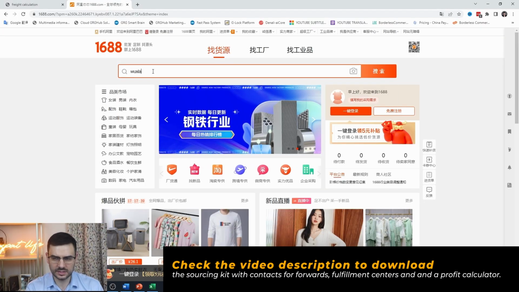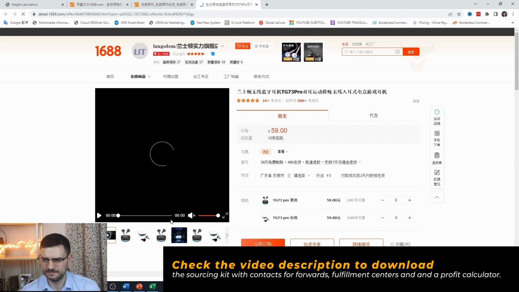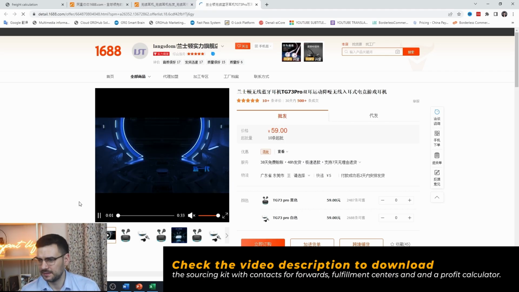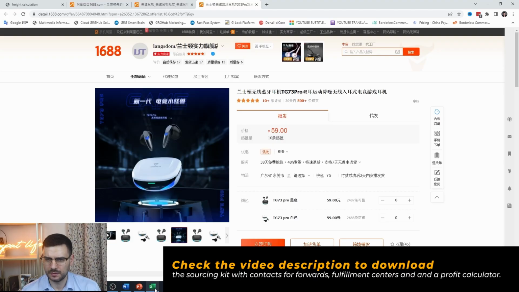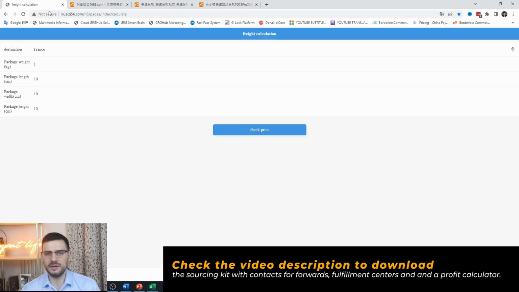So I go to 1688, search for wireless headphones. These look pretty cool. I'm going to start off with 50. This one has a 10 MOQ, but I'm going to start off with 50. It's 59 RMB each. This one, 59 RMB each. I'm going to buy 50. In cost, you may have to calculate with your freight forwarder directly.